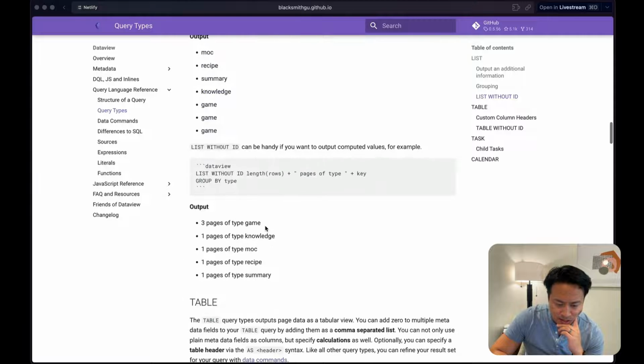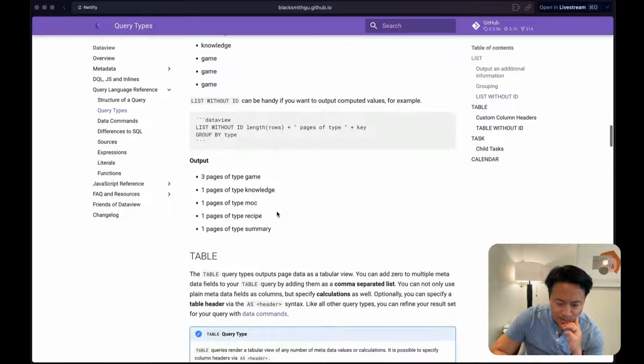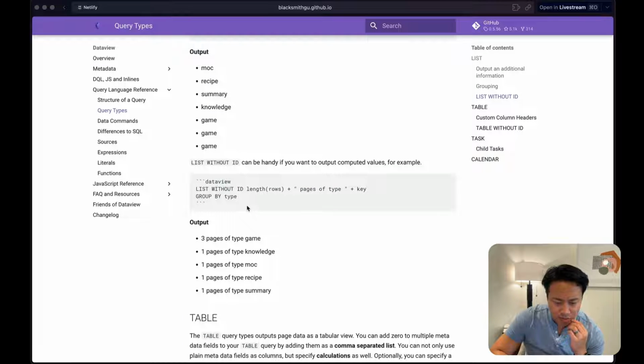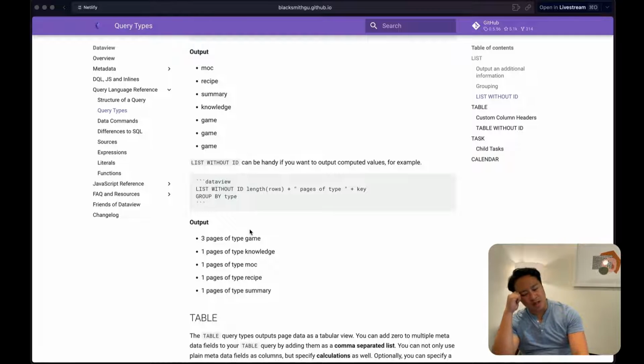Yep, we can talk about that later. Can be handy if you want to output computed properties. Three types of games, three pages, group by type. Oh, it's interesting. You can actually then modify the output from Dataview to be very specific.